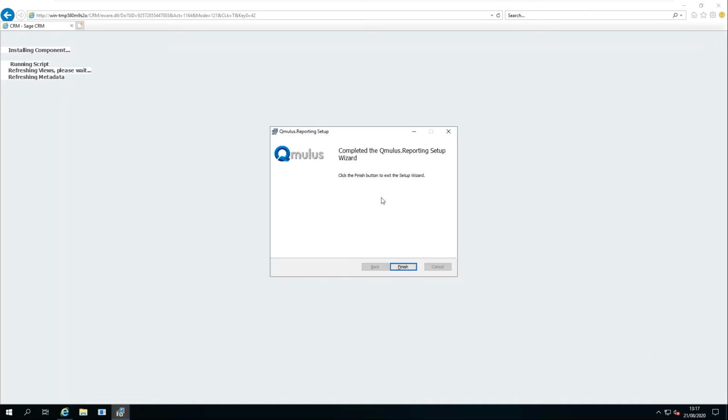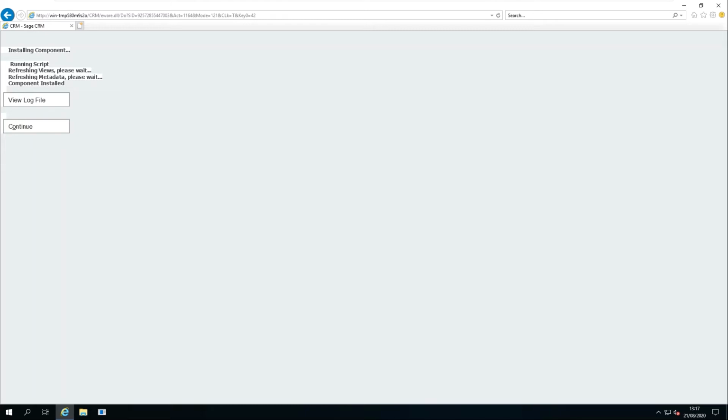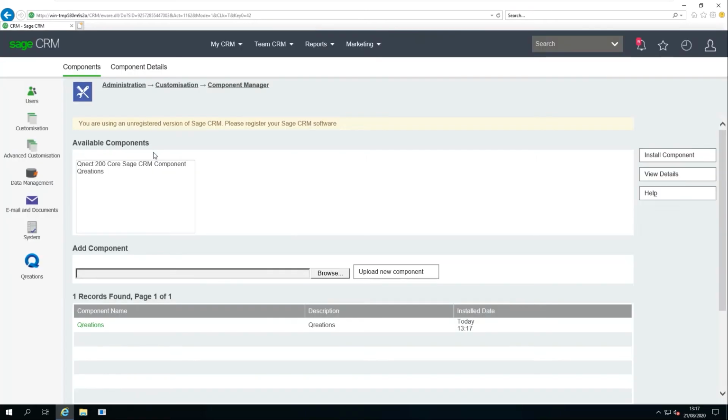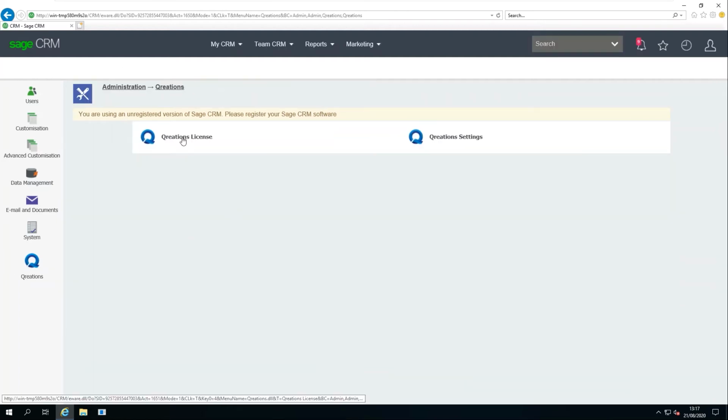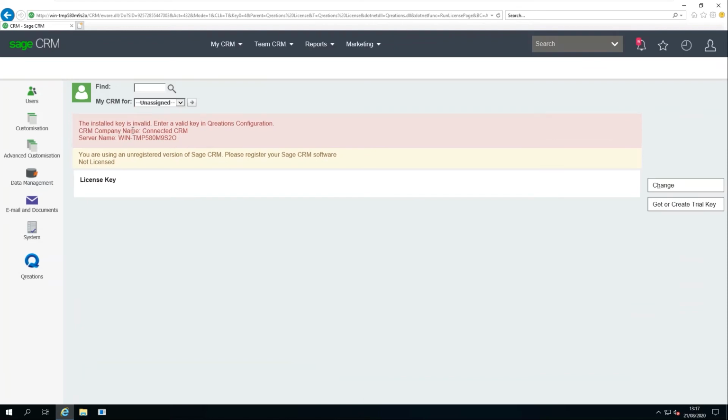And while that's doing that, we can see that the Cumulus Reporting Synchronizer is finished. So I'm going to click Finish on there. Click Continue, and we can see now we've got a new Qreations option down the bottom. If I select the Qreations and go to the Qreations license option, I can see that currently we haven't got a key to license any Qreations add-ons.